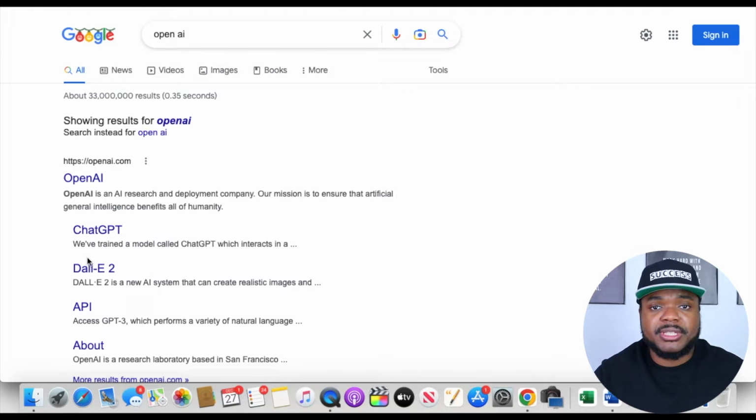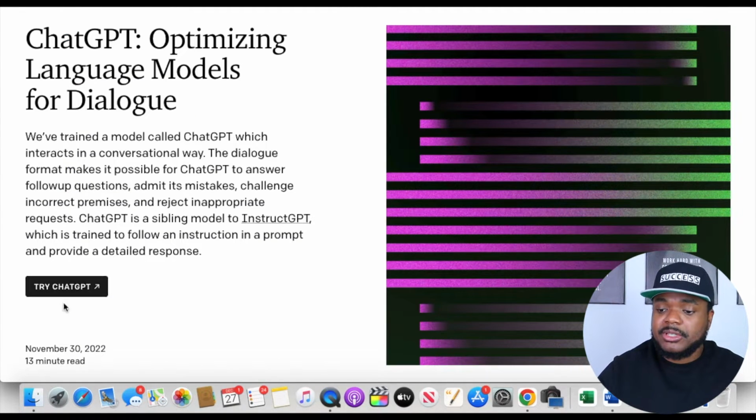Alright, so first things first, what you need to do is sign up for a ChatGPT account. It's a very simple process. What you need to do is head over to www.openai.com. From there, what you need to do is click on this option.